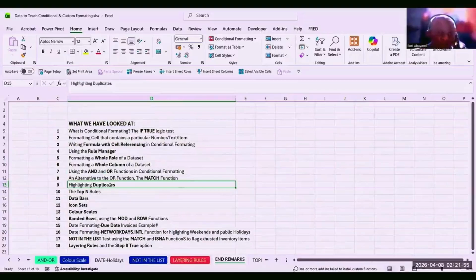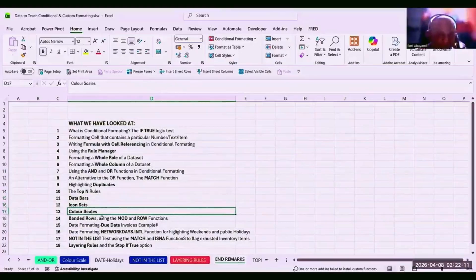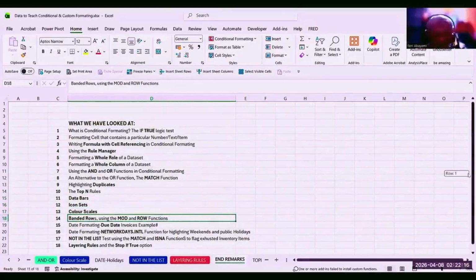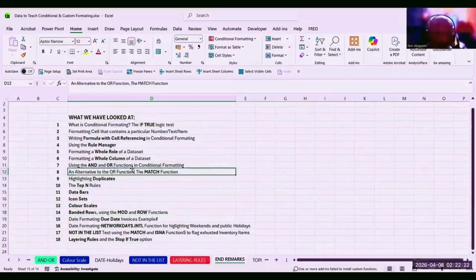highlight duplicates. Maybe when you are doing invoicing, you don't want your invoice to be duplicated. The top and bottom rules, maybe you want to highlight the top 5, the top 10, the top or bottom numbers of a set of data. You use data bars, icon sets, color scales, banded rows using the MOD function and the ROW function. Maybe you want to format every three rows with a particular format applied. Every two rows, you want a particular format to apply.